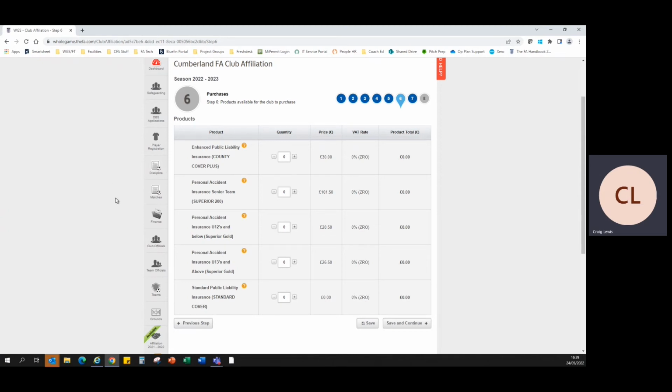And firstly, I'm going to cover public liability insurance because that is mandatory through the affiliation process, and that can be found in the top option here, but also in the bottom option here. Now, the reason for both options being as part of the process, and I'll just click on this little question mark here for standard public liability insurance. This is provided as standard by the County FA and is free of charge as part of your affiliation. That is the standard public liability that we offer through our affiliation package.